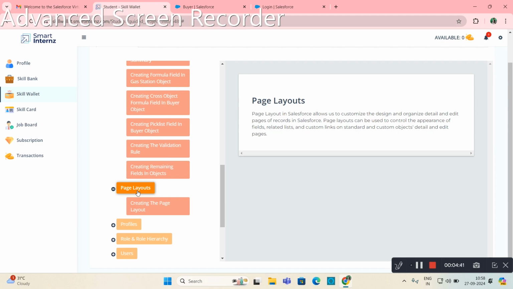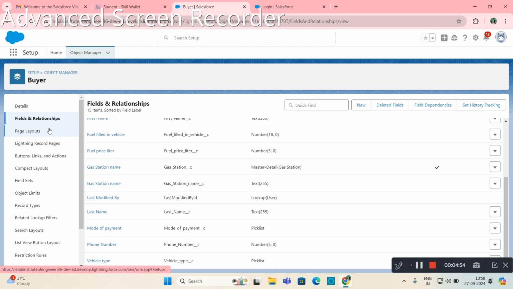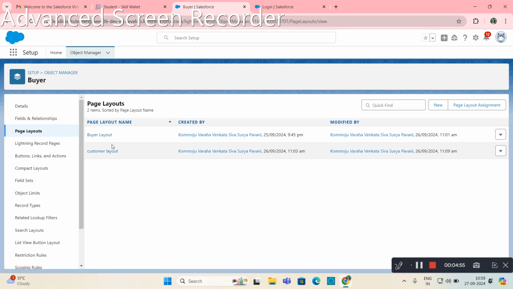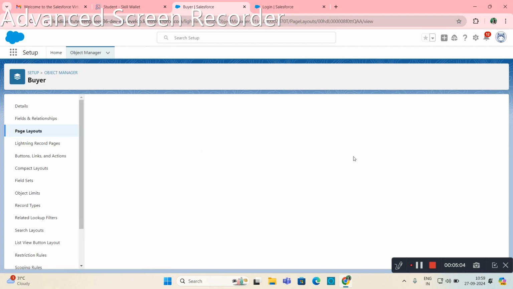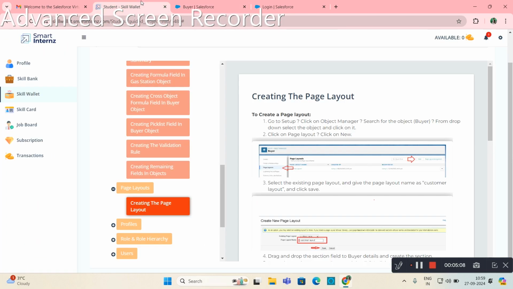Now, going for the page layout. Page layout means a custom design that organizes the details and edits the details. We have to create it for a buyer, and this is the page layout we have to create, and I have already created it for everything with my name. This is the page that I have already created.